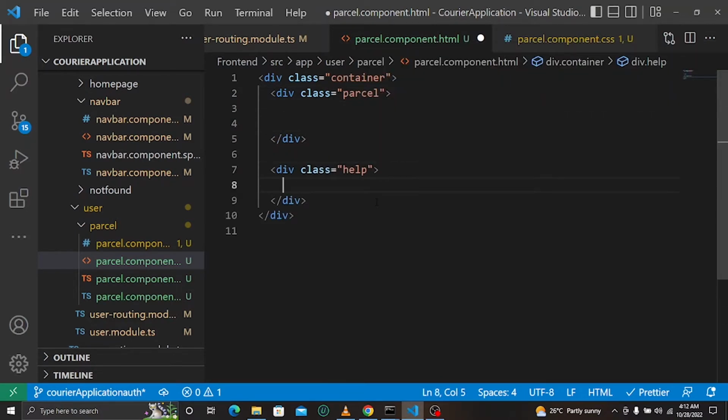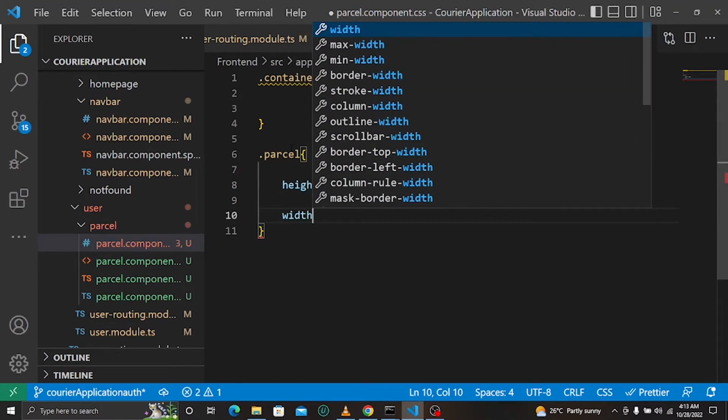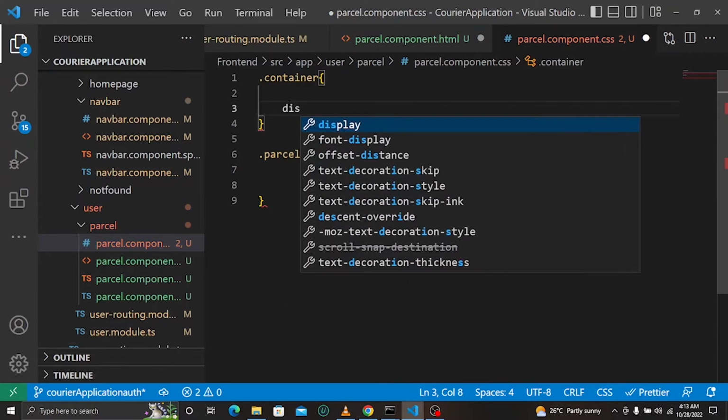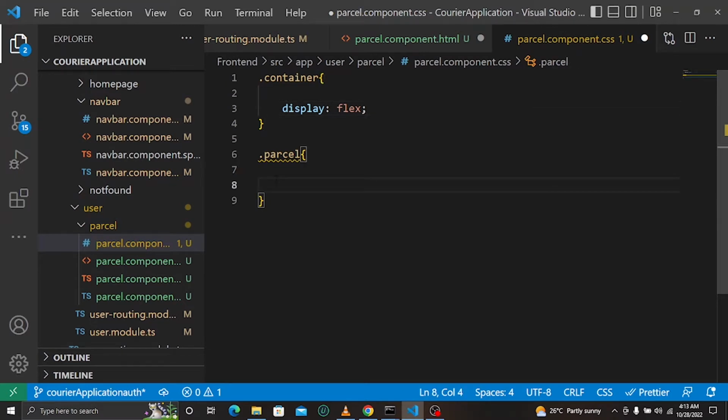Yeah, so what we will do, we just go back in our CSS and say dot parcel, and then give it a height of 100vh, and width we can give it a width of 100vh, or maybe we can use display. You can say something like display flex, and then we can come here and say flex.